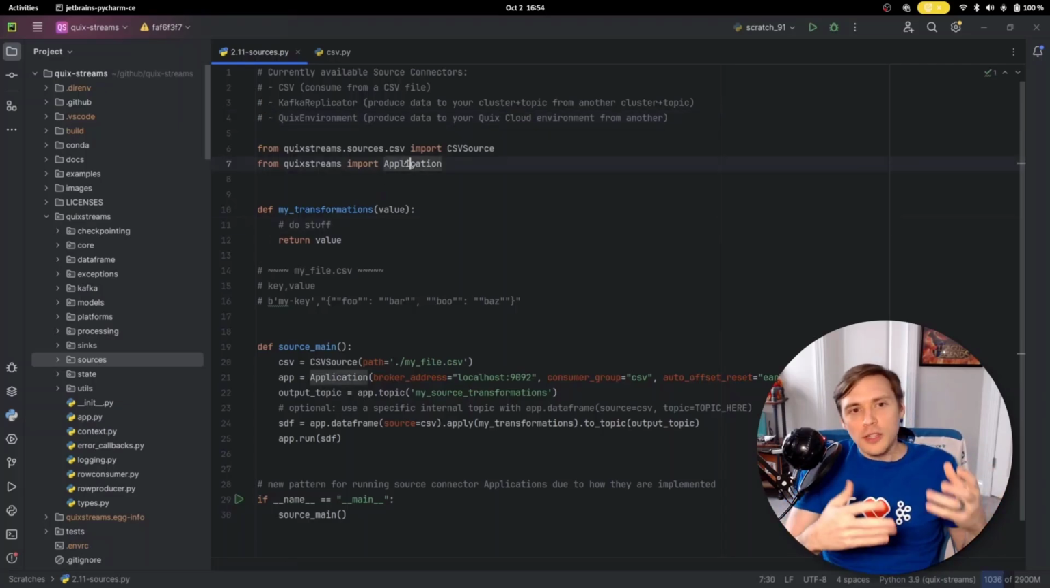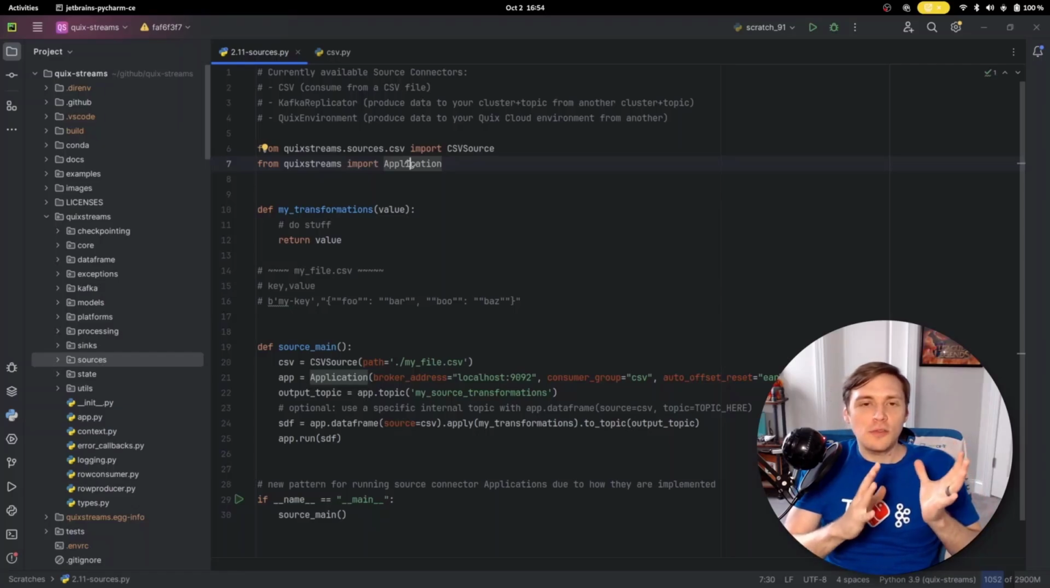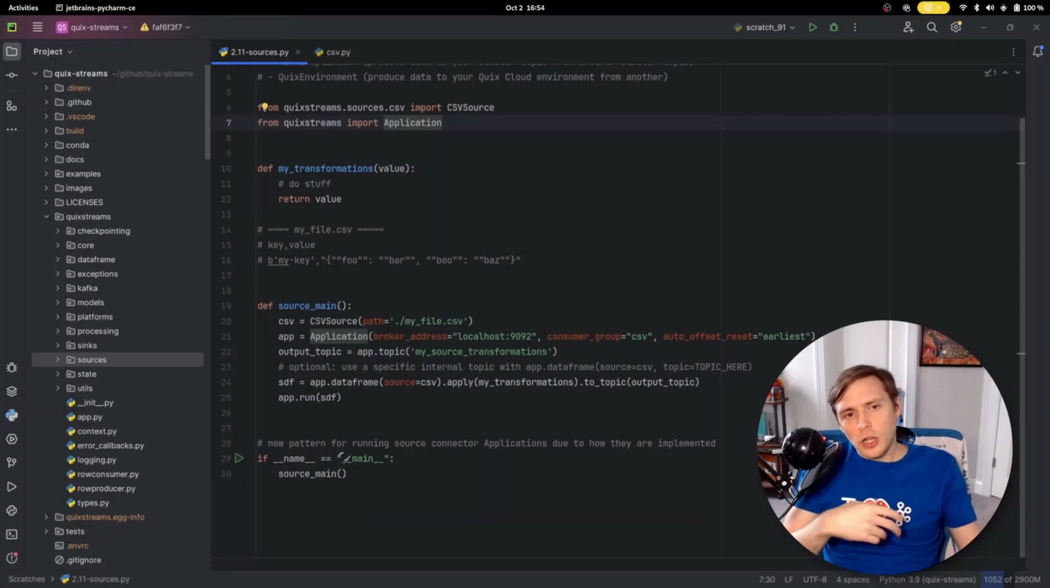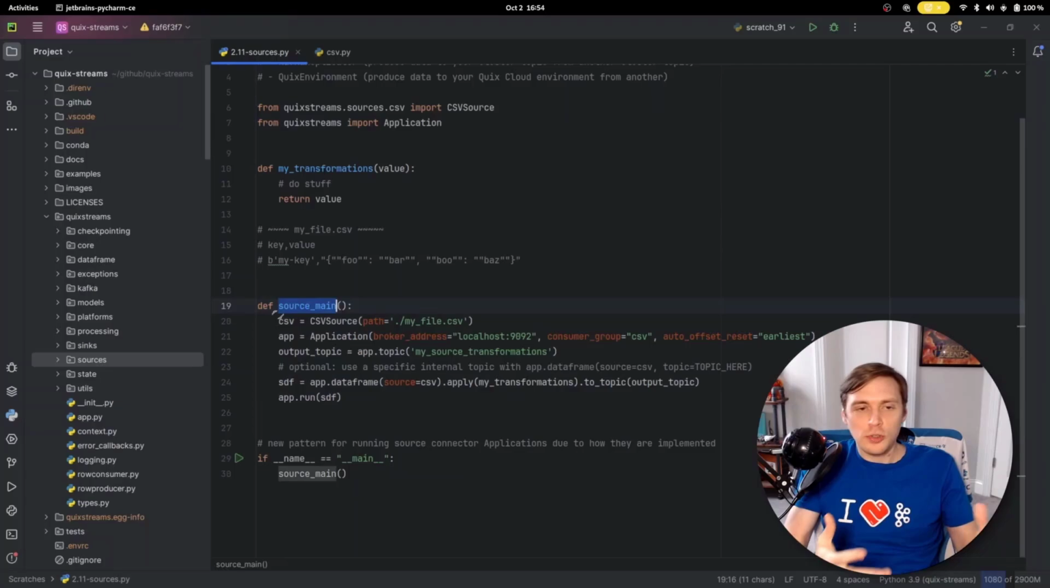So with that, let's talk a little bit about how these source connectors work. I'm going to use CSV source as an example just to get you up and running because it's the simplest by far. To begin, the first thing that you're going to notice is I have my entire application nested under this source main function.